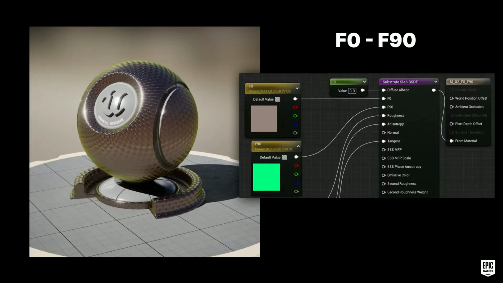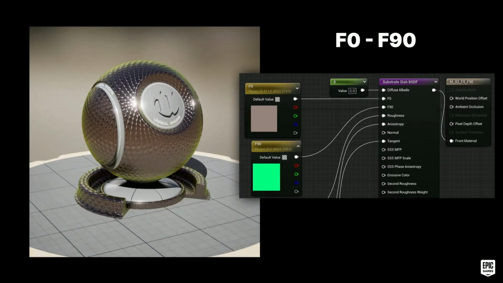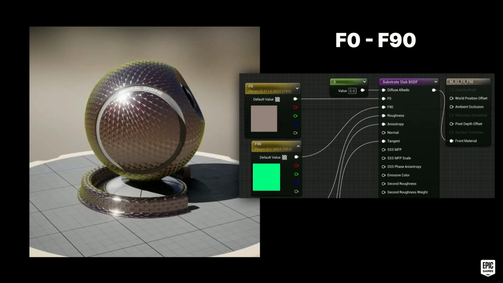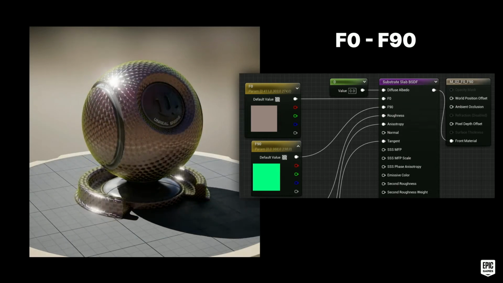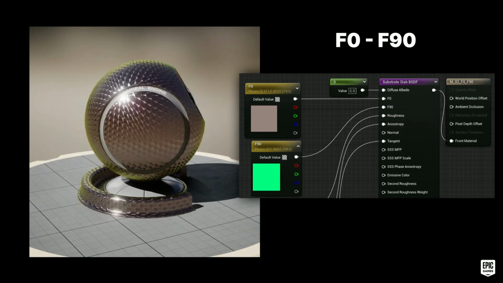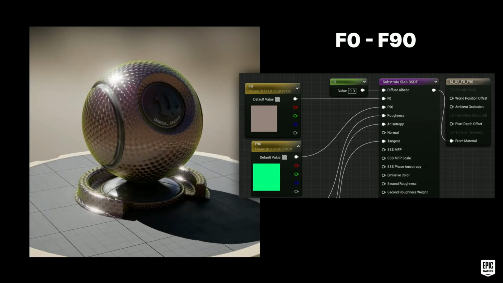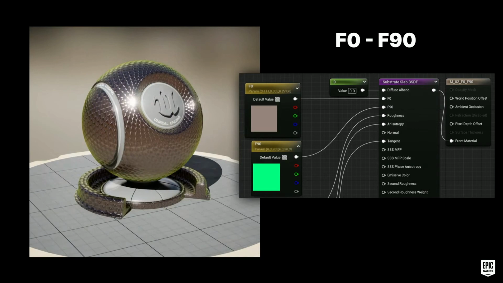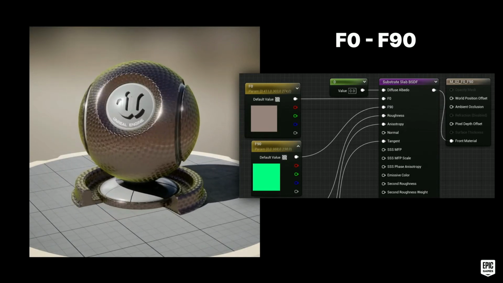This example is a bit different, as you can see. Substrate is now allowing artists to play with the F0 and F90 values. This new functionality increases the possibilities by keeping the results physically correct. The F0 and F90 have been added to the slab to facilitate the control. Here, you can see the simplicity of the material graph by simply giving the two colors directly to the nodes.